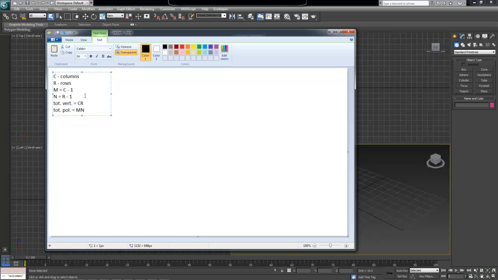What I want to do in this diagram is to introduce a couple of new variables. The first one is going to be I, and I is basically the index of our vertex. As we start iterating from 0 to the very last vertex, which is C times R, we will enumerate each vertex using a unique integer incrementing in ones. So it's going to be 0, 1, 2, 3, 4, 5, 6, 7, all the way until C times R.